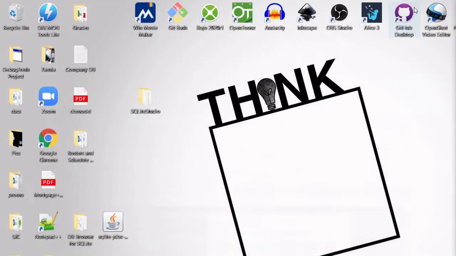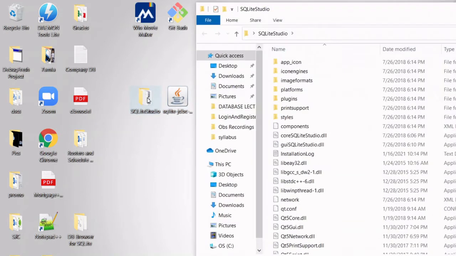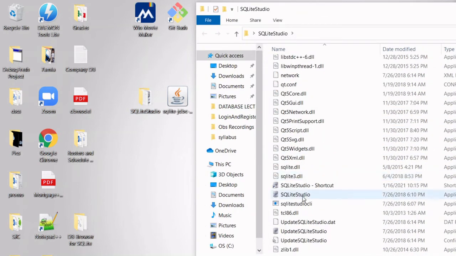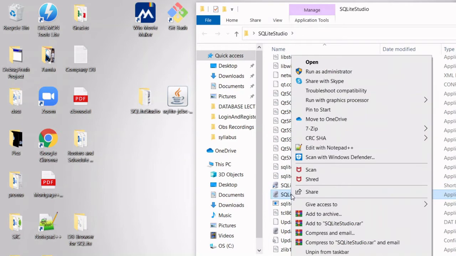So right now, we downloaded SQLite Studio for creating our database, and also the SQLite JDBC for our database driver, so we can run it with NetBeans. Okay, so the next thing we want to do is to open up this SQLite Studio folder and go to SQLite Studio, create a shortcut. You can simply right click on it and choose create a shortcut.